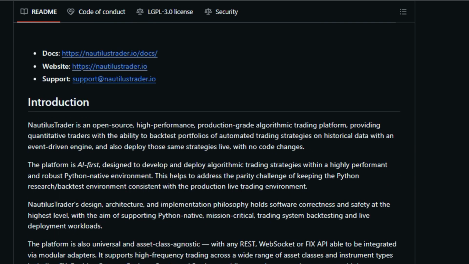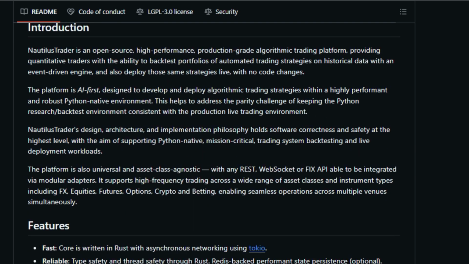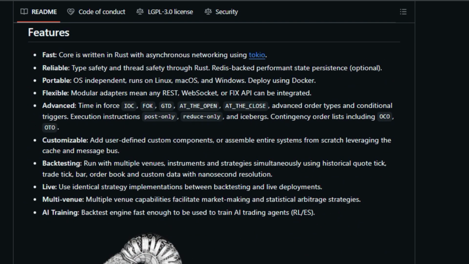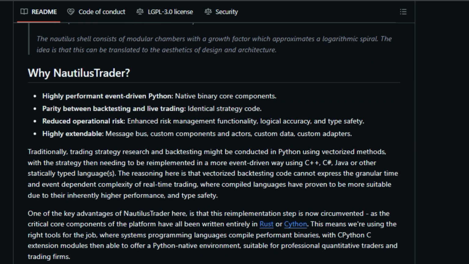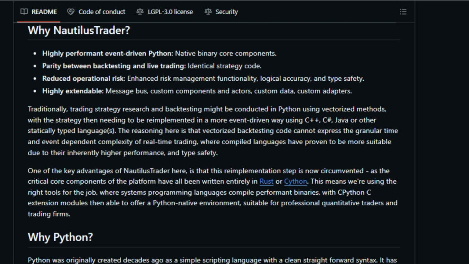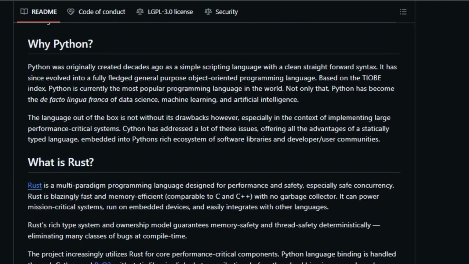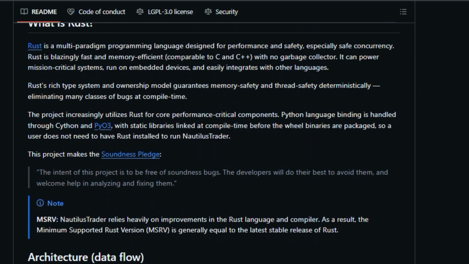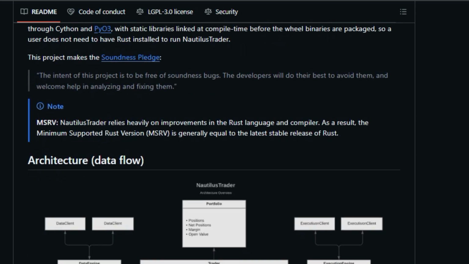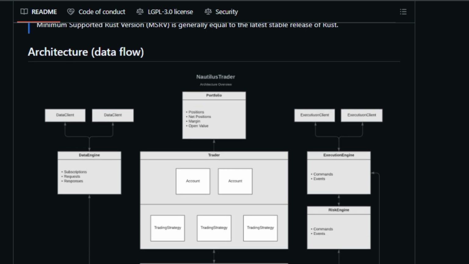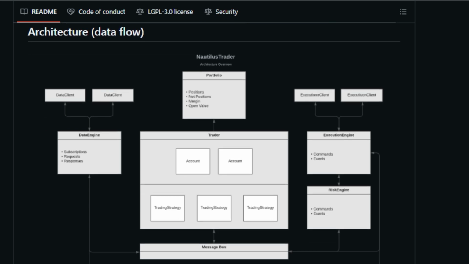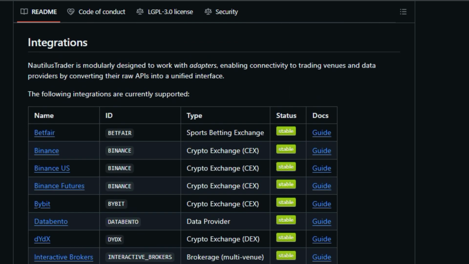One of the key features that set NautilusTrader apart is its event-driven architecture built on a foundation of Rust and Cython. This approach addresses a common challenge in algorithmic trading: the need to rewrite strategies developed in Python, often using vectorized backtesting, into a more efficient language like C++ for live trading. With NautilusTrader, traders can use the same Python code for both backtesting and live deployment, eliminating the need for costly and error-prone reimplementation.